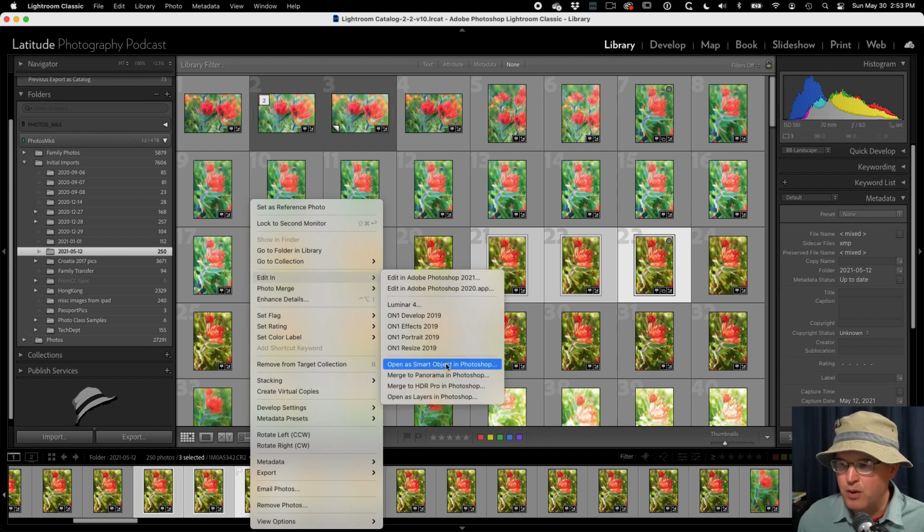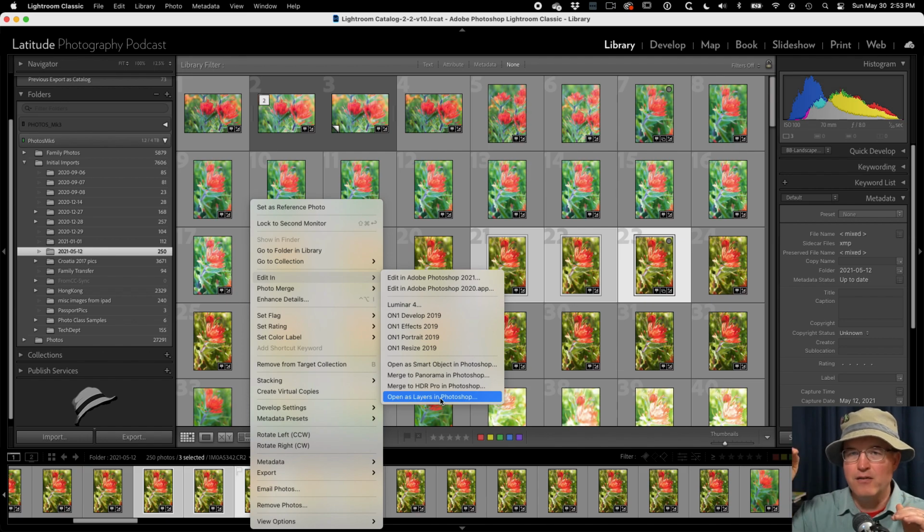I did skip over one here, open as layers in Photoshop. So I could do this and basically give me one Photoshop document, which each of these 3 pictures on a separate layer in Photoshop. Now you might be wondering, why would you do that? Well, if I were to do something luminosity masking oriented, or if I were to do something focus stacking oriented, maybe I wanted to do something otherwise compositing in Photoshop. This is a great way to do that. It dumps it all into one Photoshop document to begin with. That can be very helpful.